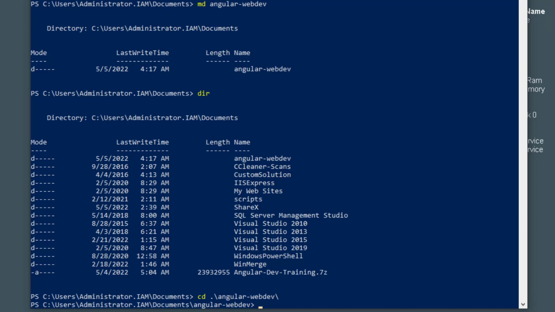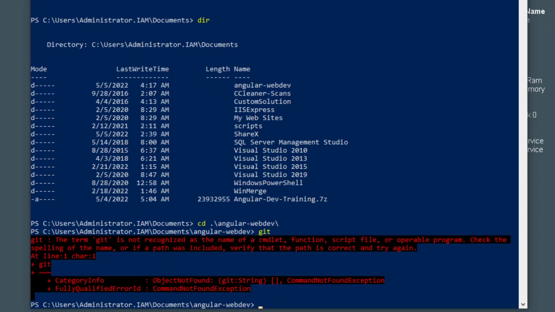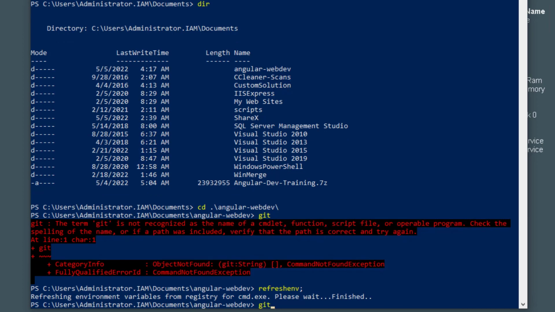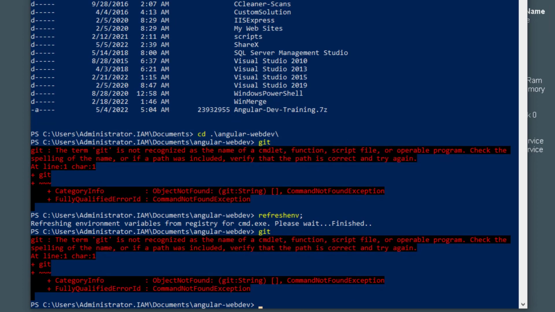So to do so, I will first look for Git if it's available. It's not, so I try if I can make it available with refreshenv. So that means my system does not really recognize Git. Many ways to handle that. One way, of course, is after installing Git just to reboot the machine. And that is exactly what I will do.